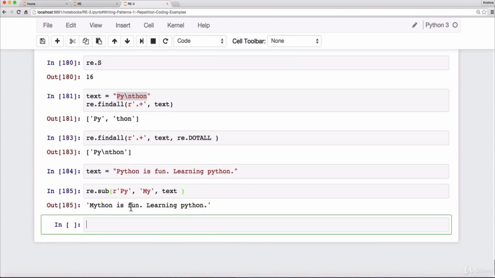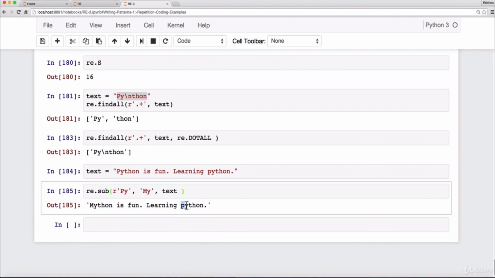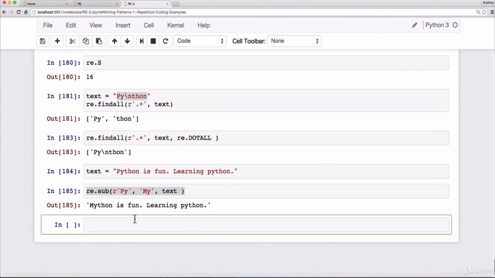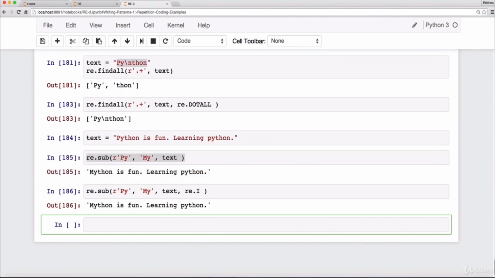So we get "Python is fun, learning Python," right? Here what happened is this is not replaced, because this is looking for capital P and Y, whereas here it is a small p. So you know what we can use? The ignore case flag. Suppose after the text we say re.I, that will ignore the case. Now if we execute this, "Python is fun, learning Python." Why did we get the same thing?